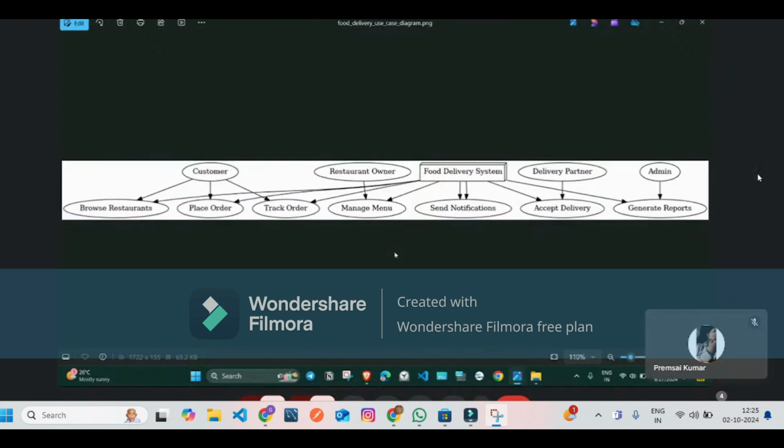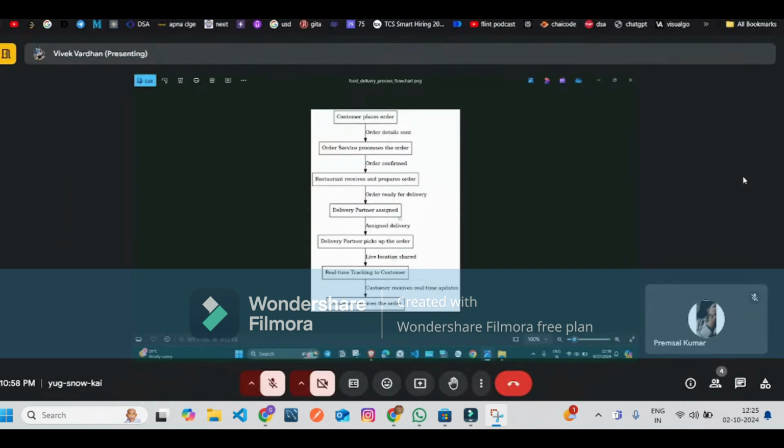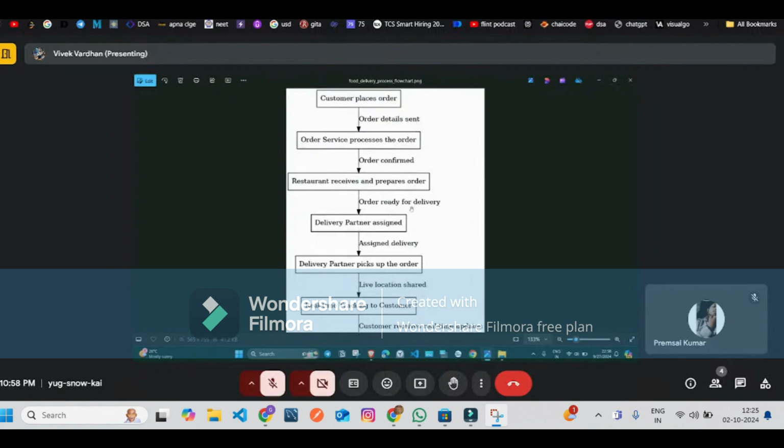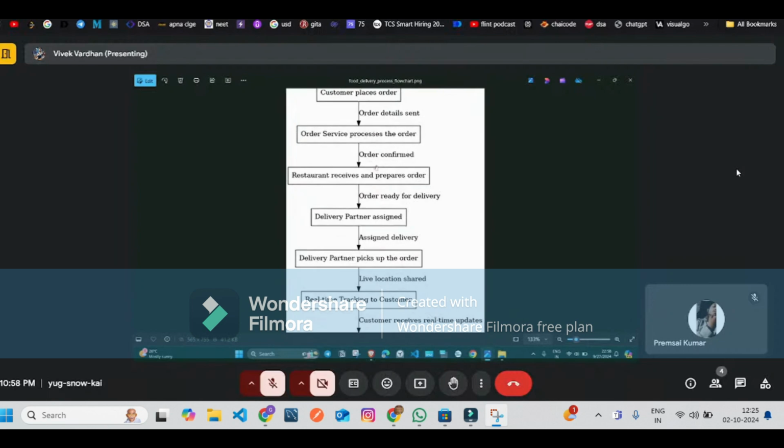Okay, so this is a process flow diagram. The process starts from the customer end. So this is where typically the business starts. The business starts from the customer once he places orders, and order details are sent to the order service process. So basically, the customer places the order and the order is processed, and upon confirming the order by the restaurant owner, the restaurant receives the order to prepare, how it should be prepared.